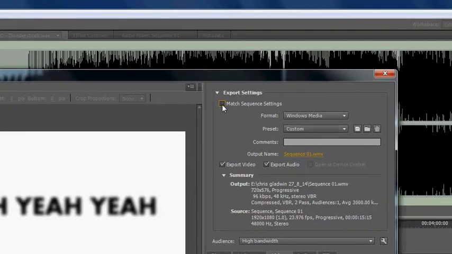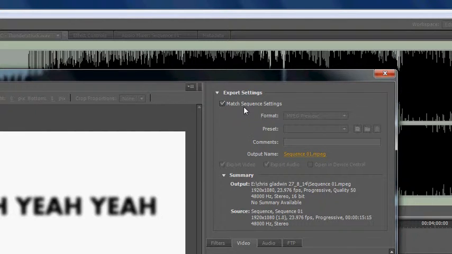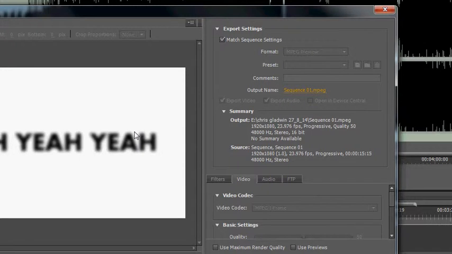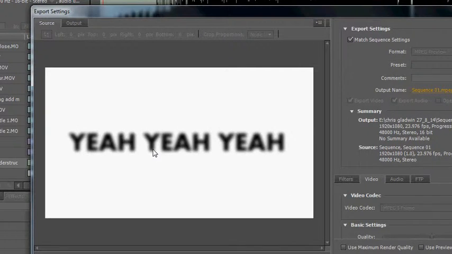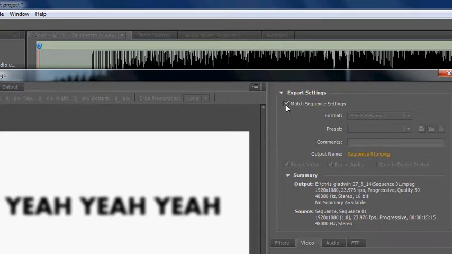Whatever you do, always do this first. Do a render out that says Match Sequence Settings, and then you can always do some other renders later on. But as long as you do this first, you know that what you've got on the timeline is what's going to come out at the other end. So I've set it to Match Sequence Settings.